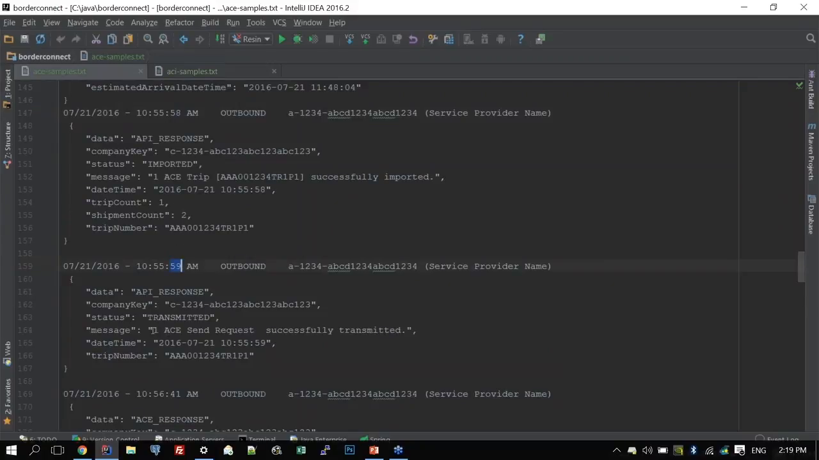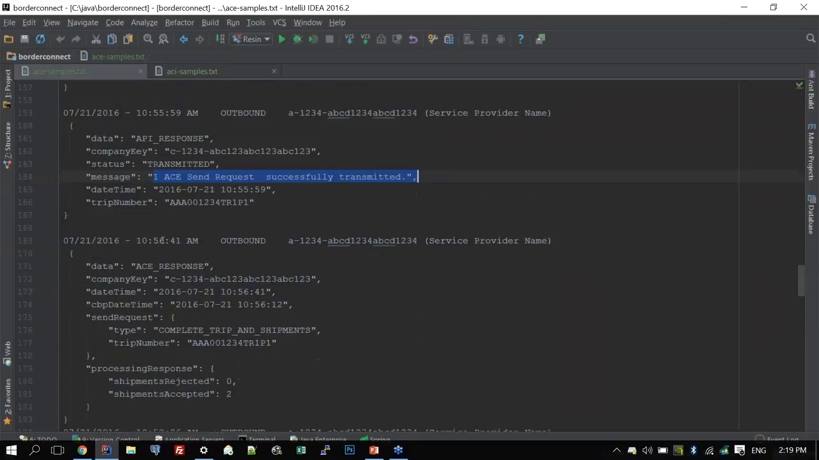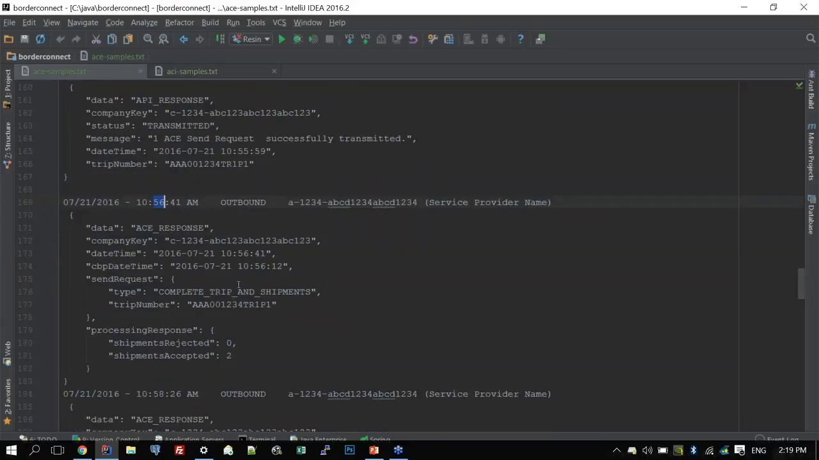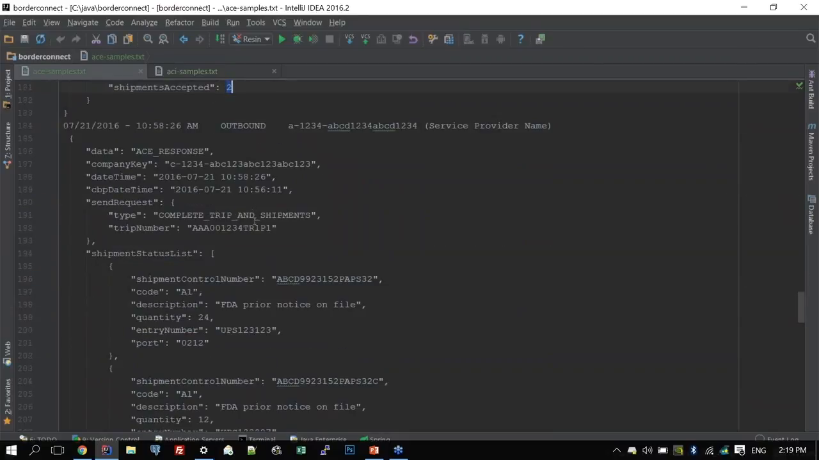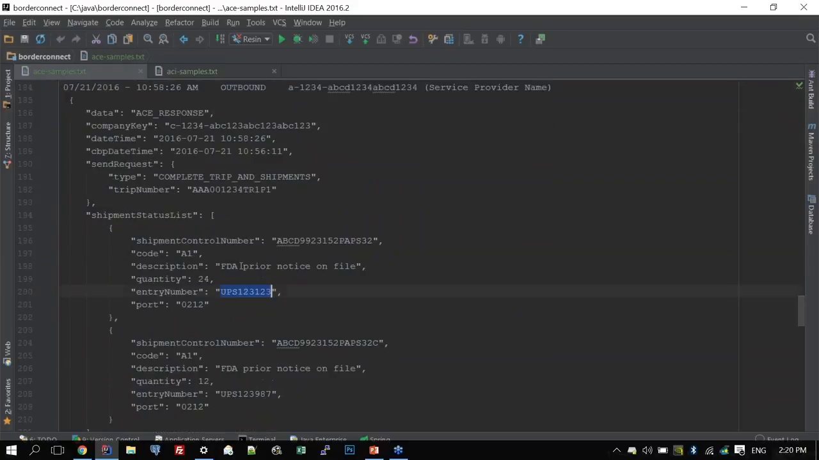You can see another response saying complete trip and shipment. This is entry on file notice and entry on file notice, giving you the entry number. So the first notice was the FDA notice on file. Second notice is the entry numbers. And then you can see the arrival of the truck at the first U.S. port. So again, the actual arrival of the truck very soon after.